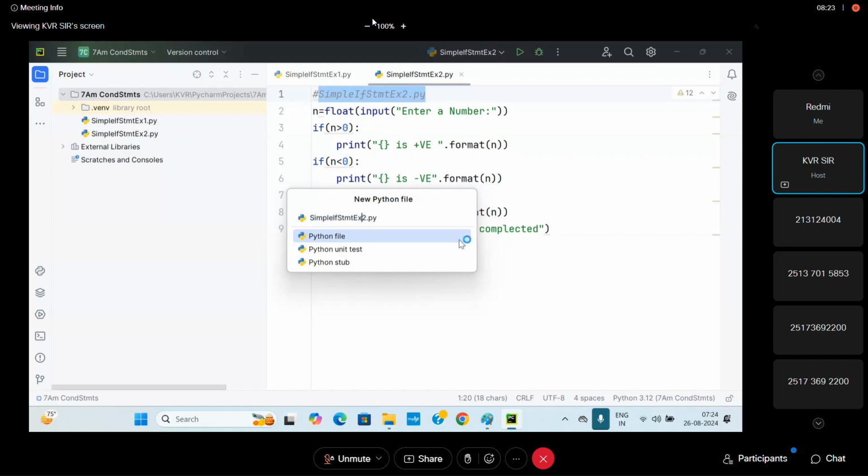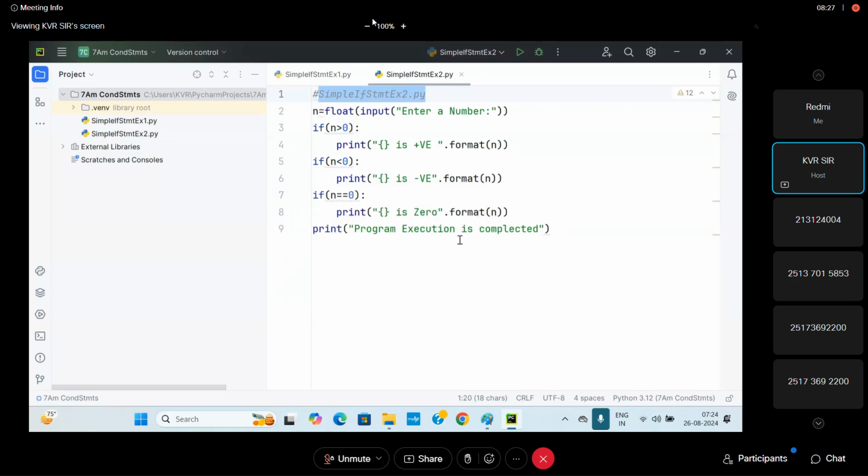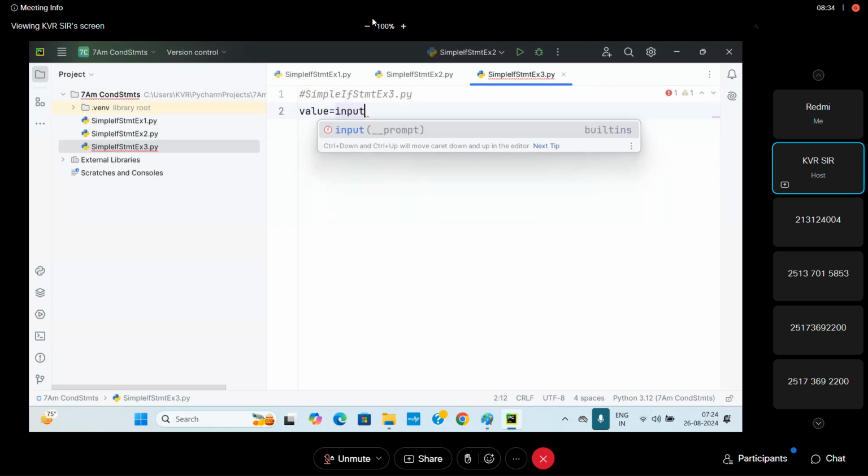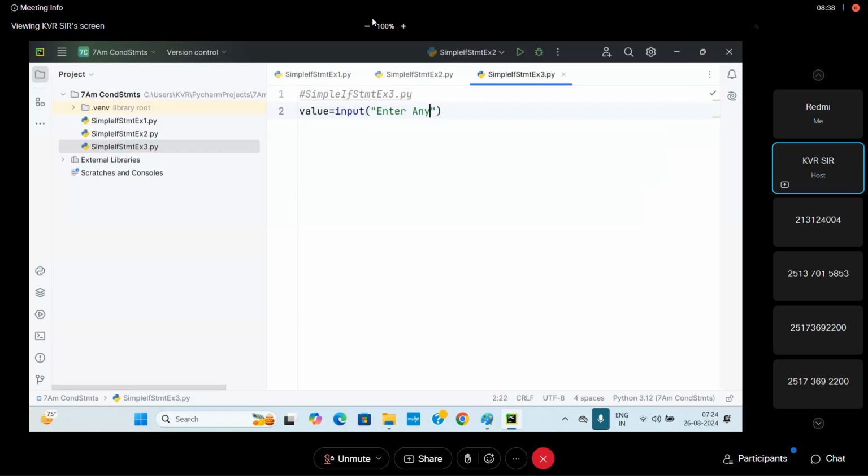3.py. Here it is, 3.py. So there I'm trying to take up a value, taken in the form of a string: input of "Enter any value or word". So you just try to enter any word.